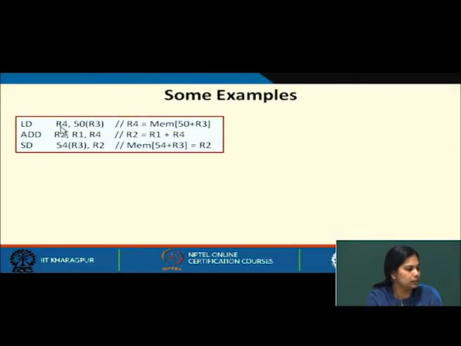So, load R5 50 R3. What does this instruction do? It loads from this particular address: it will add 50 plus R3, then go to that particular memory location and load the value to R4. Here R1 plus R4 is added and stored in R2. Similarly, storing means we need to store R2 into this particular location, that is 50 plus R3. And this is what we are doing.